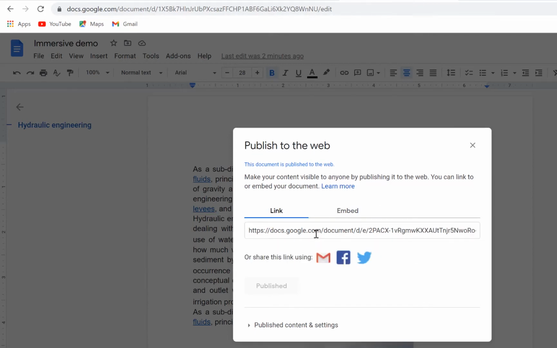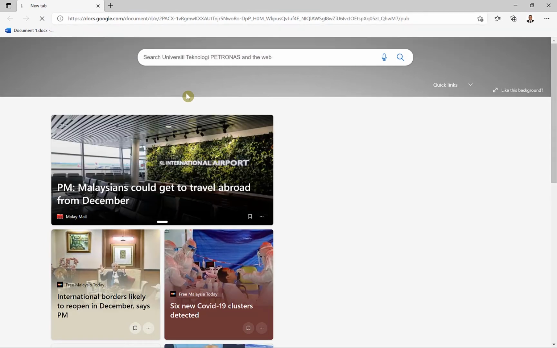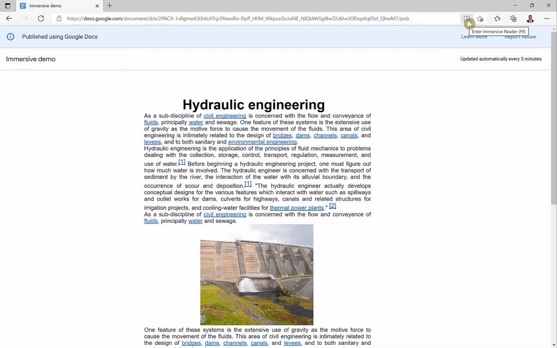So let's say we copy the link, and we can go to any browser and paste it. Let's say we open our Edge browser, and we just paste that particular link and hit enter. And here we are. We have the immersive reader over here. So once we click on this, we will have the immersive reader from this. So let's click on it to have an idea.